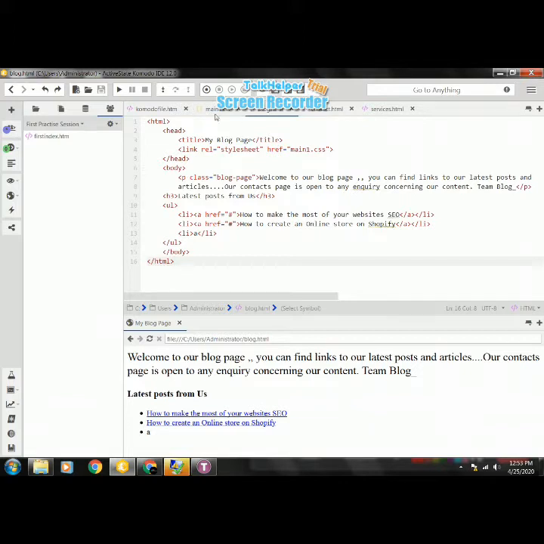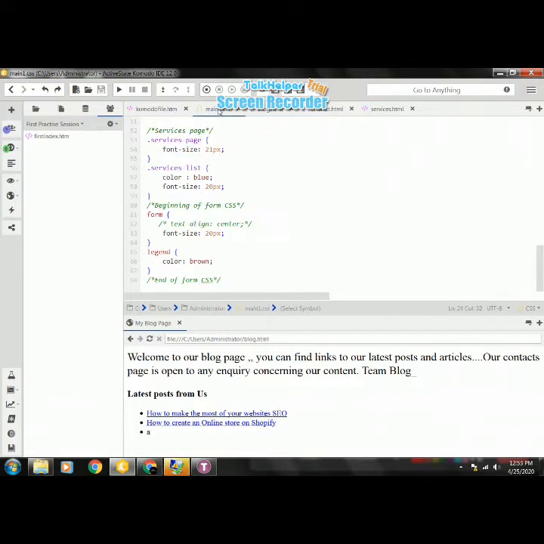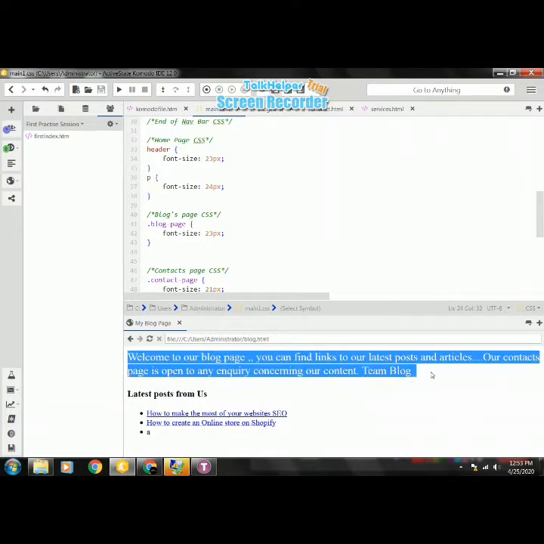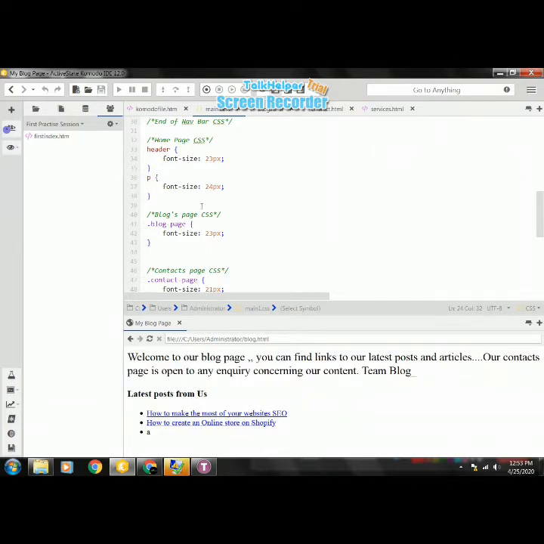So here we have the class blog page, and that's what I used to style in the CSS. I will just show it to you. So blog page font size 23. That's why this guy here is bigger than the rest, so you have to keep it in dot because it's a class attribute, right, that I'm using.